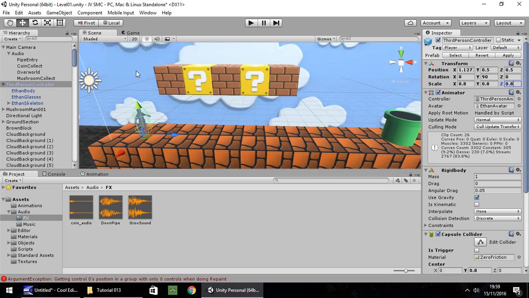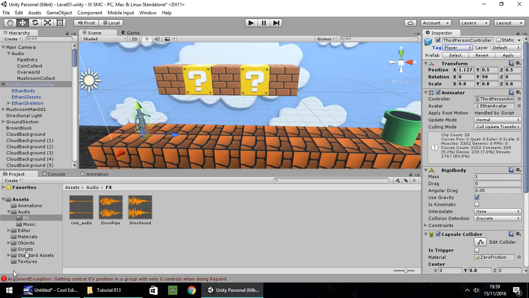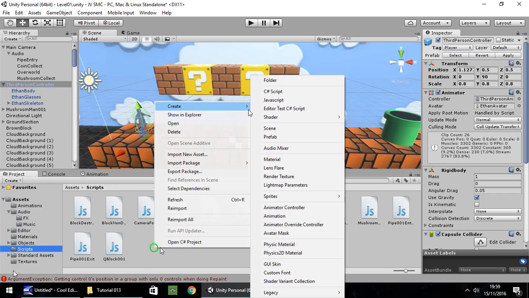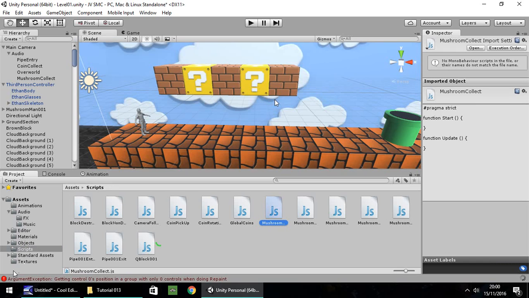So before we go any further, make sure your tag for your player, your controller in this case, does say player. So up here in your inspector pane, if that does not say player, make sure you tick that list and then tick player. Next thing, let's head to our scripts, right click, create, and let's create a script. And I'm going to call this mushroom collect. Keep it nice and simple. And as always, this opens up in MonoDevelop for me. You may have Visual Studio, makes no difference whatsoever. Still the same script.